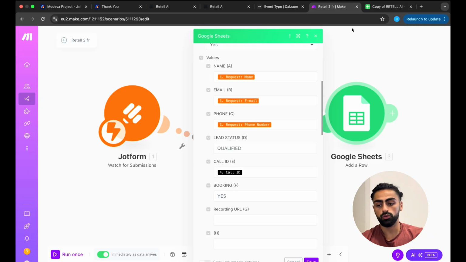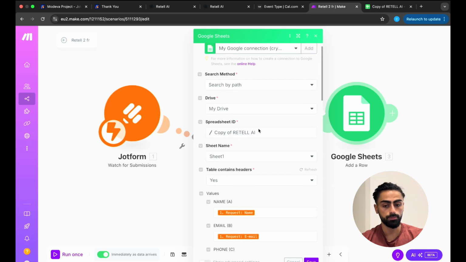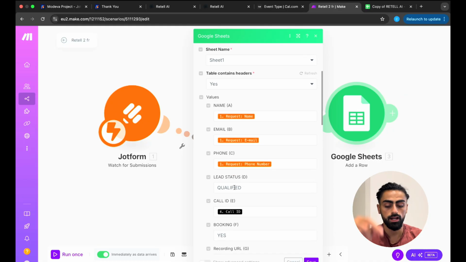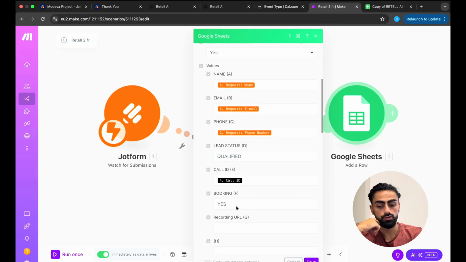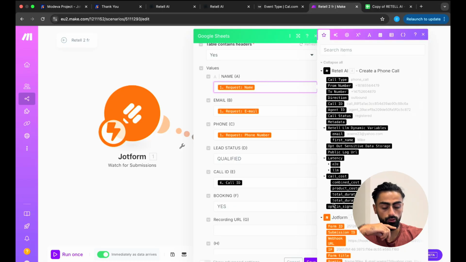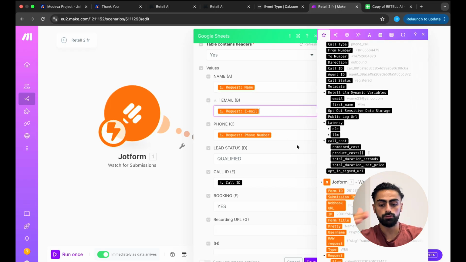Okay, this is the Google Sheets. It's name, email, phone, lead status, call ID, booking, and recording URL. Super simple. And you see when you connect the Google Sheet, you search by path, put My Drive, then you select the Google Sheet, Sheet 1, and it will show you all the values right over here. There are 1, 2, 3, 4, 5, 6 values, but you just leave the recording URL alone. What you do is you add the request name from Jotform, the request email, every single row to its respective value. Very simple. Then you get the call ID from the Retail.